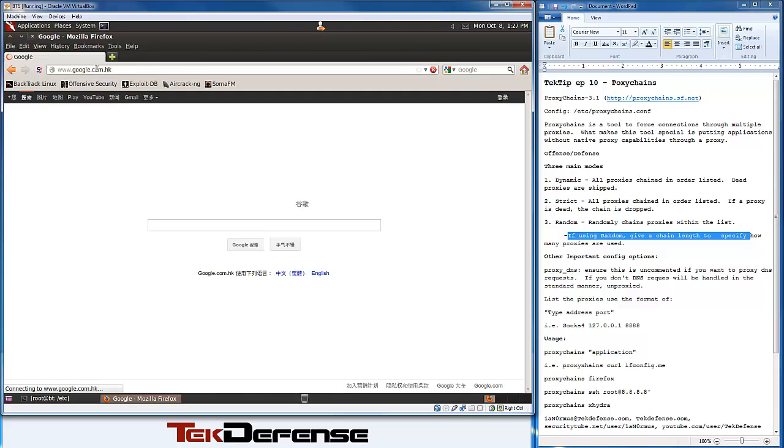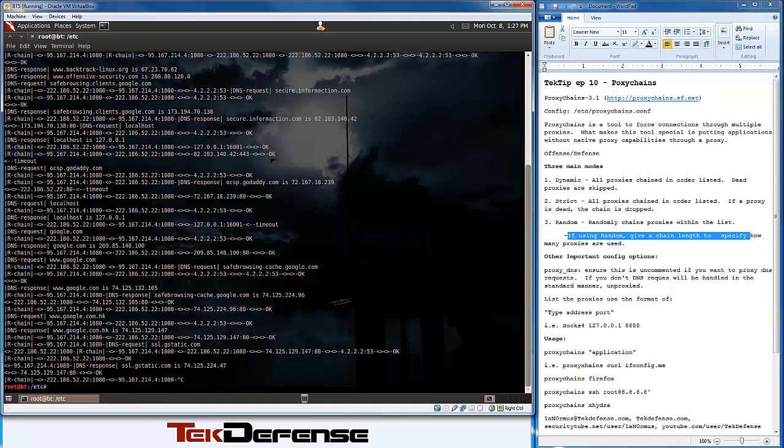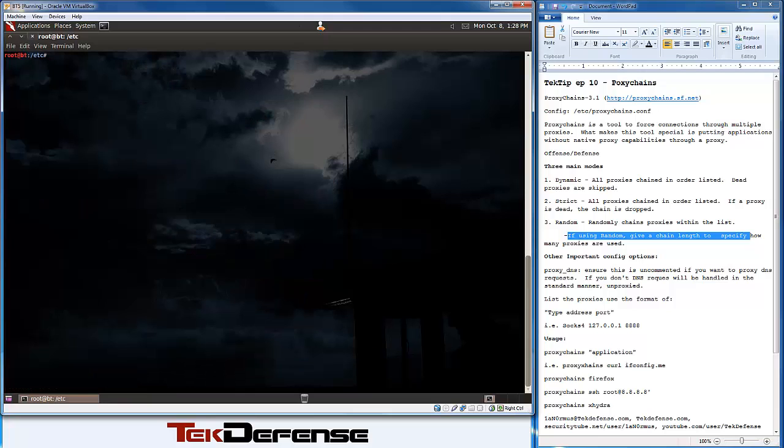So as you can see, it's loading up google.com.hk, which is in a different language, obviously. So pretty cool. I'm going to go ahead and cancel out of that. Let's clear, and let's do another example. We'll do one last one.